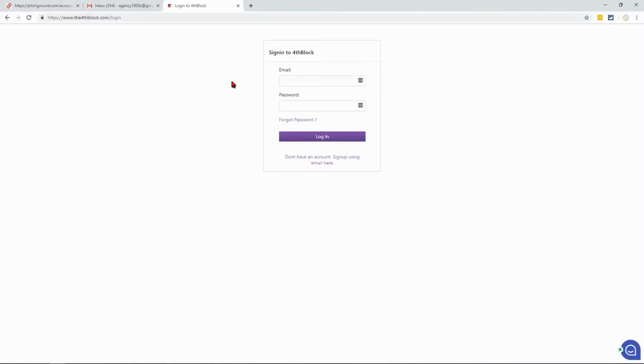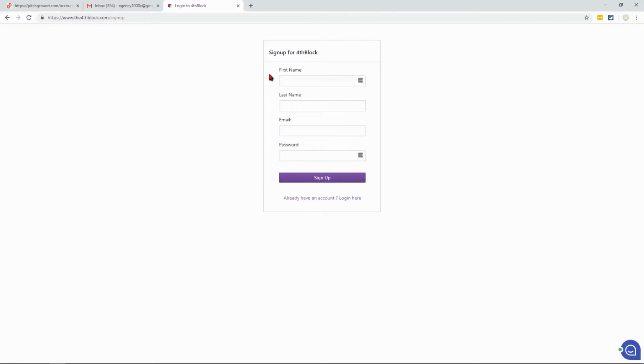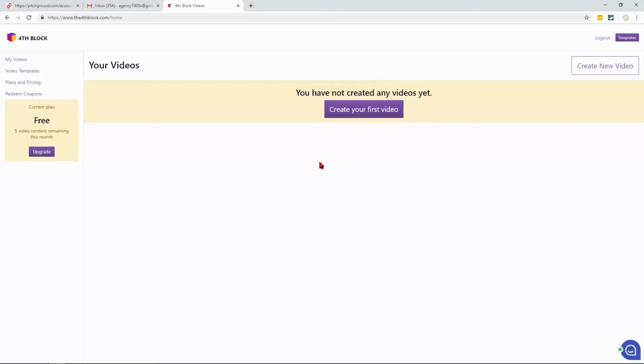thefourthblock.com/login. Okay, and in this case we need to make a brand new account, but if you already had one, you could log in right here. So I'm going to make a new account, so I'll click this and I'll enter my details and I'll be right back. Okay, so I've entered my details and now you can click sign up. Alright, and we're in. And you'll notice over here on the side it says redeem coupons.